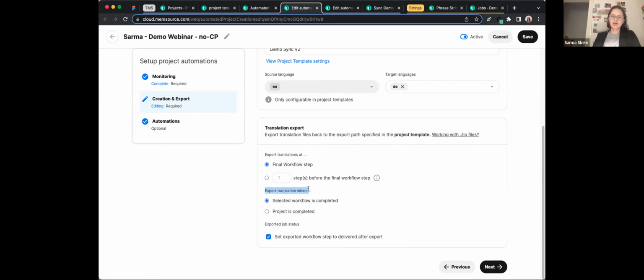And then an additional setting is when the translation export should be triggered, where we again have two settings. Either the whole project is completed and then we trigger the export, which means that all of the jobs within this project, within the last workflow step, need to be completed by a provider for us to automatically export them back to the third-party system. This is a use case that we see mainly for LSPs, just to deliver everything in one batch to their end customer and not have partial deliveries.